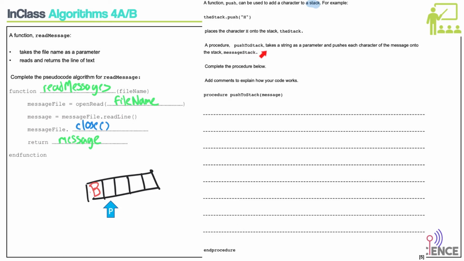A procedure push to stack takes a string as a parameter and pushes each character onto the message stack. So it's going to go along like this. Complete the procedure below. Add the comments to explain how your code works. If I've got a string and I want to push all the characters from the string onto the stack, can I just push the whole string once? I'm going to have to go through each individual character and push it onto the stack. So therefore I'm going to have to make use of loops, certainly.